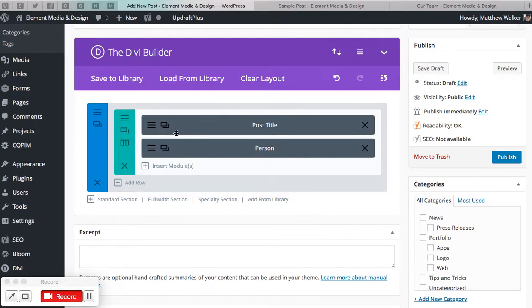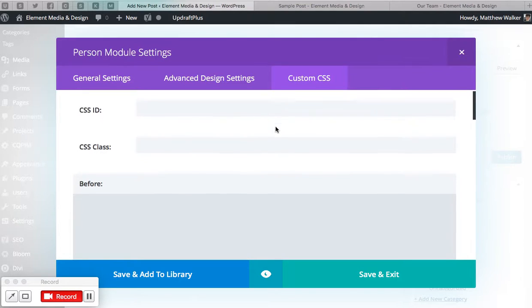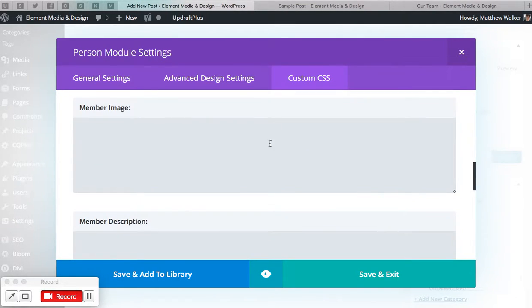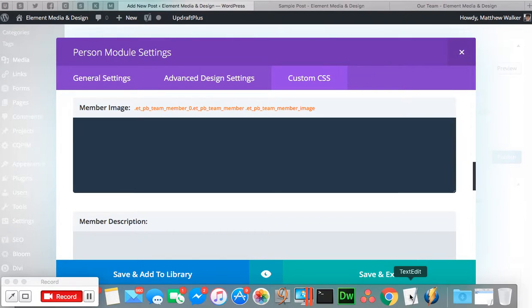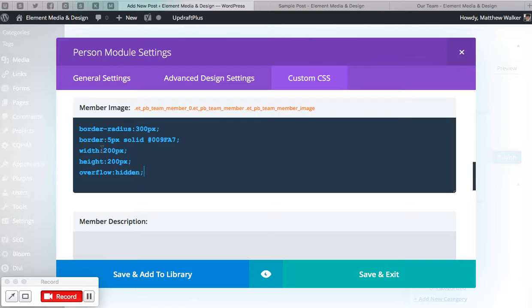In person, we're going to open that up. We're going to go to the Custom CSS tab, scroll down a little bit to Member Image. And I've got some pre-made code here, and I'm just going to copy and paste it, but I'll explain to you what it does. So the border radius is actually going to turn our image into a circle completely. The border is going to add a solid color border, which just kind of makes it look aesthetically pleasing. You can use whatever color you want here. In this case, we've used our site colors for Element Media. And then we're going to change the image to make it a little bit smaller here.